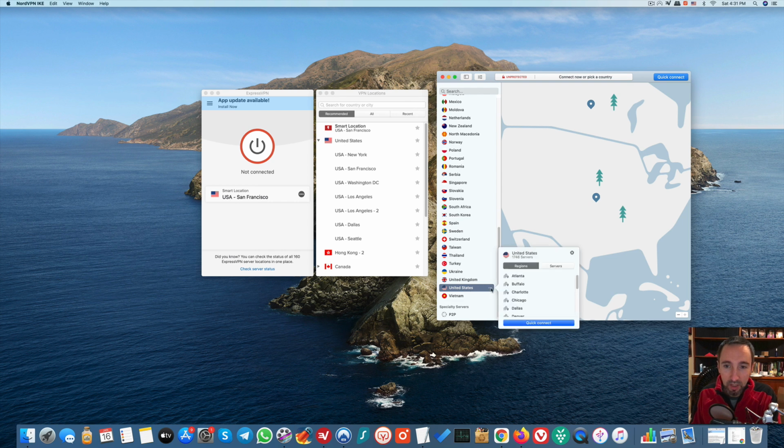Click this little arrow here. And here we have our regions. So this is a little bit different. We have it by region, and so that's kind of nice. And then we have all the servers, and they have a lot of servers, as you can see.